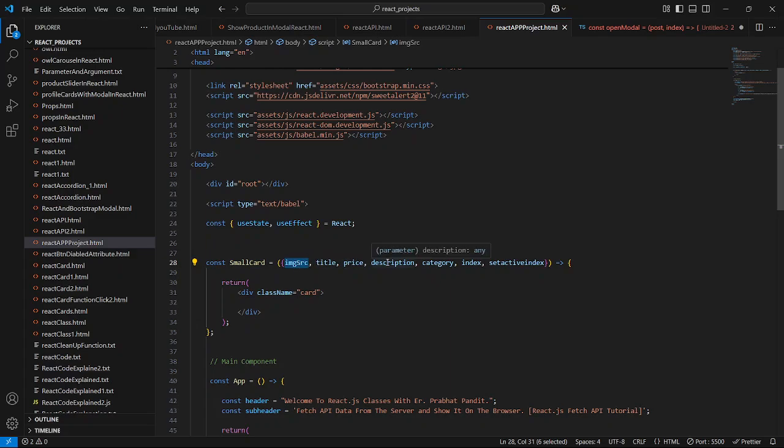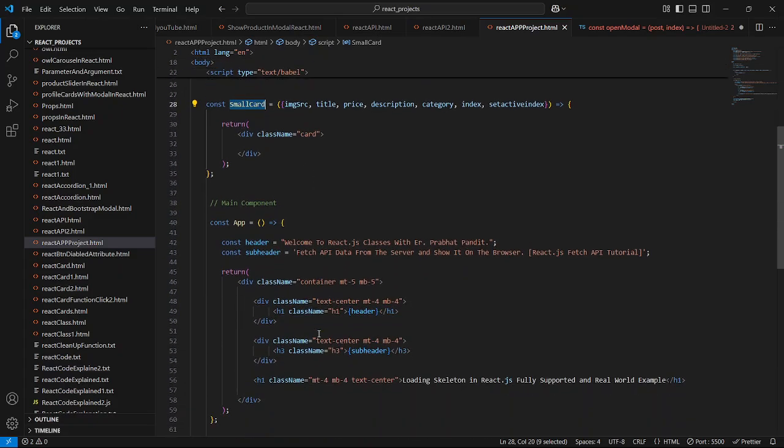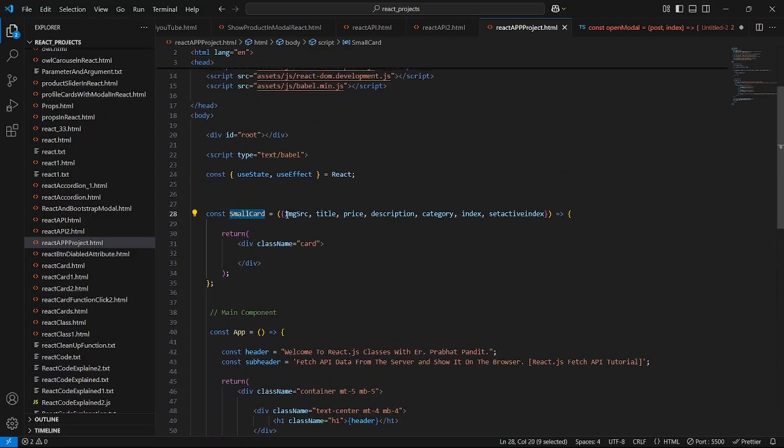So guys, how many props have we passed here? 1 2 3 4 5 6 and 7. Total 7 props to this small card component. And guys, we have to provide these props' values as well. Listen to me very carefully. We have to provide all these props' values whenever we call this small card component in our main, in our parent component.